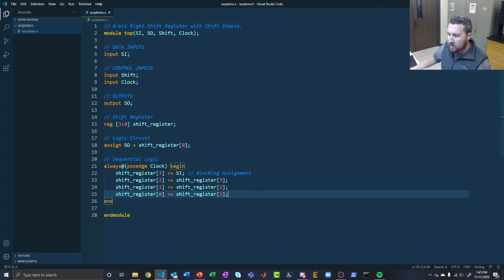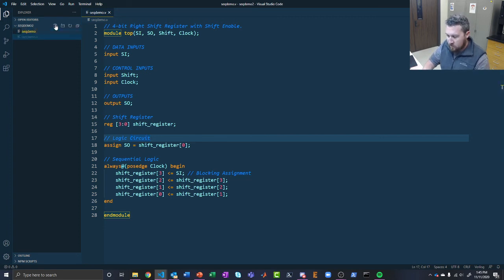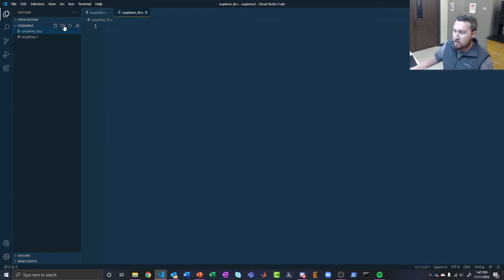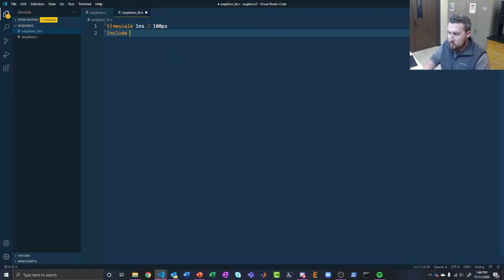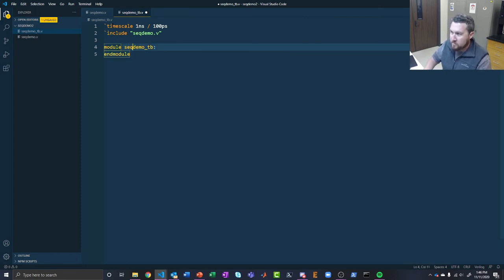So let's go ahead and do our test bench. So seq demo _tb .v. All right, same basic boilerplate stuff. Time scale 1 nanosecond, 100 picoseconds. Include seq demo.v. Then module seq demo _tb. In module.